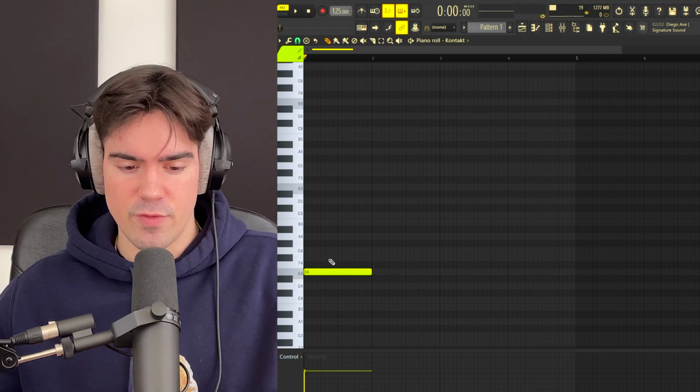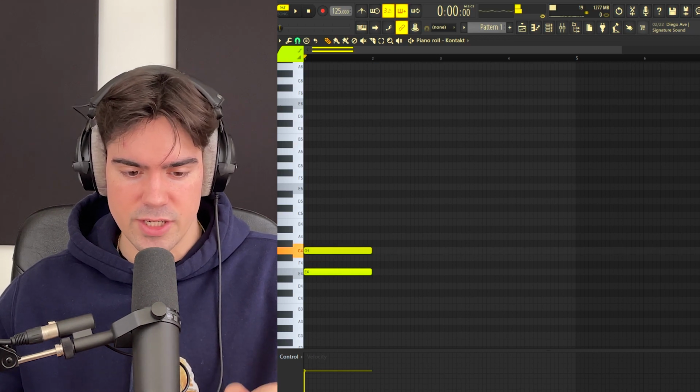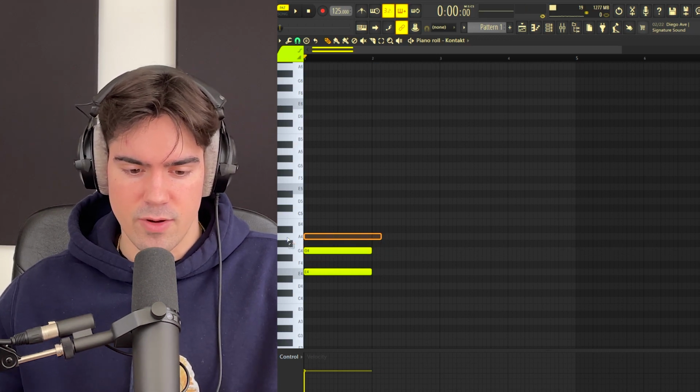The way you do this is obviously just by skipping the first highlighted note. Then we're going to place the second note on this G. Again, skip the first highlighted note over here and just put the next note on this B4.